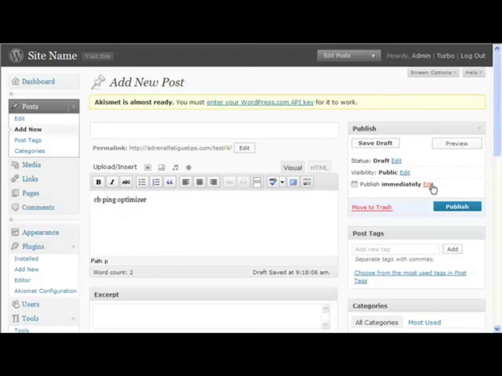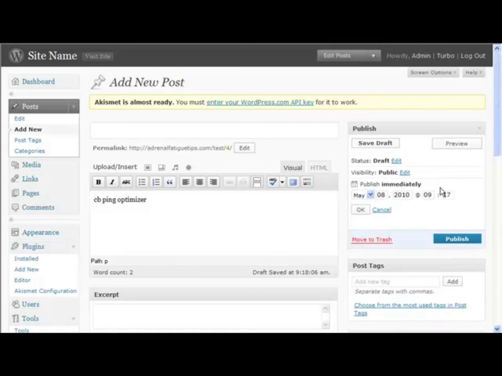Under Publish Immediately, if you click Edit, you can see here you can change the date and time. So what you can do is load up content for the next two to three weeks with this. You can upload PLR articles and other things like that, articles you've written, content from other sites, and just change the date and time on it.